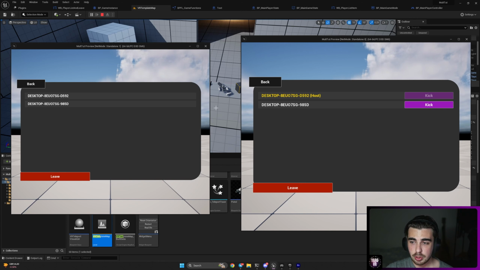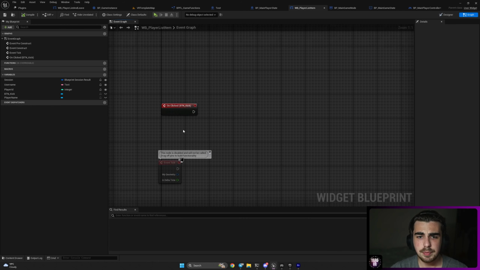But for now, let's go ahead and implement our kick button because for now we don't have functionality for it. When we want to kick someone, we will actually need to work with our player controller, because each player has its own player controller, and usually all of those kinds of events should be on the player controller.